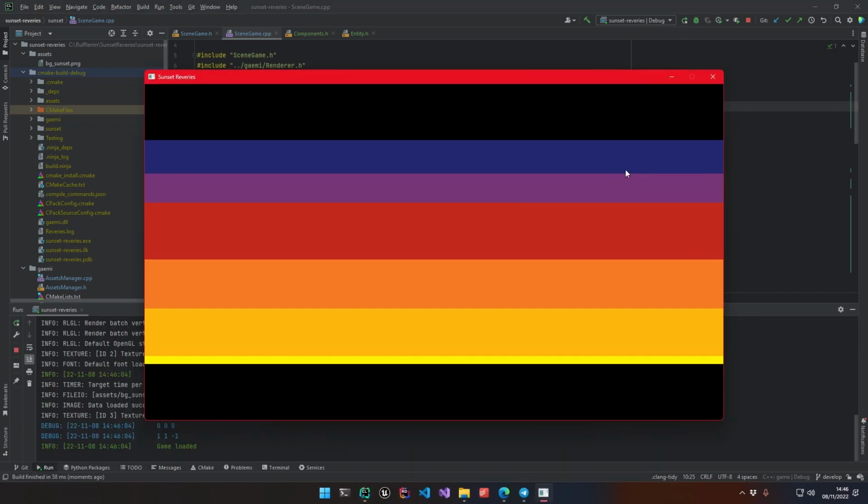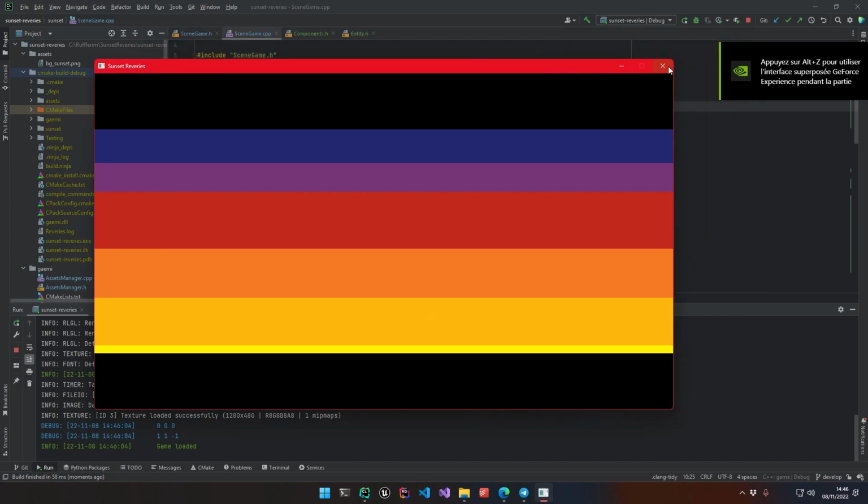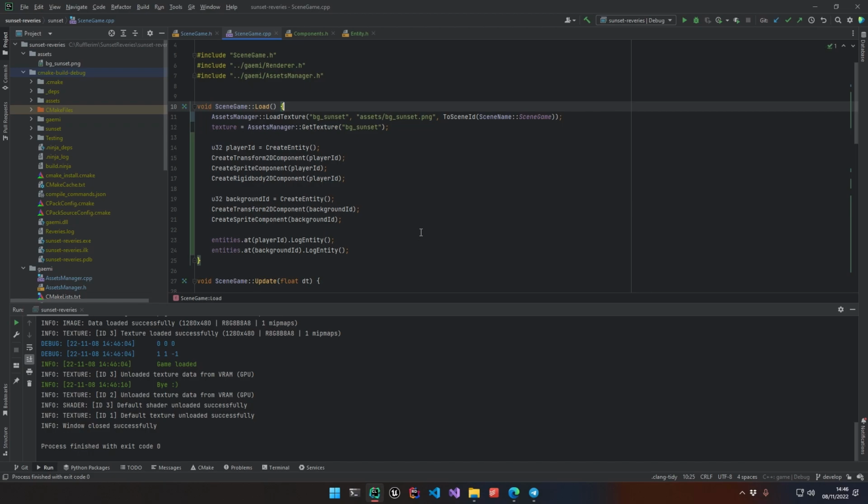Okay, it was a header problem. So we have 0, 0, 0 and 1, 1, minus 1. So that's good. It means our components are put at the right place. Okay, so now I should define a system. Do I do it now? Yes, let's do it now.